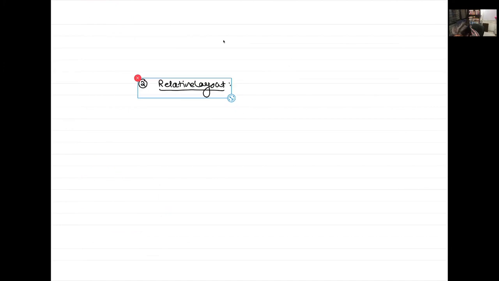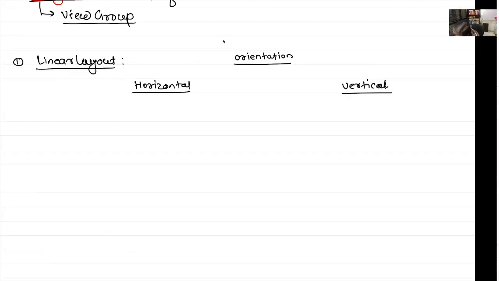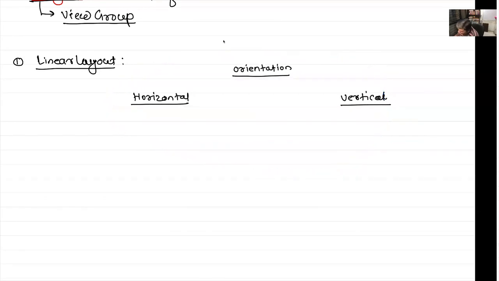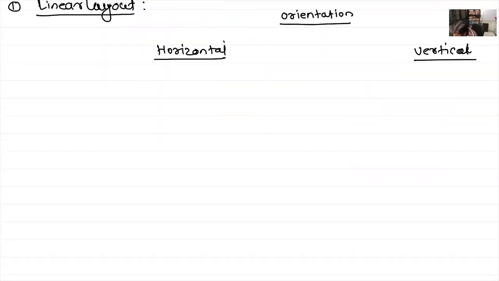We'll see that later tomorrow, but today we are going to start with this one here. So maybe I can say this is the orientation property that is going to define a linear layout in one of the fashions. Let's say you are going to have two text views here. So this is the text view one.